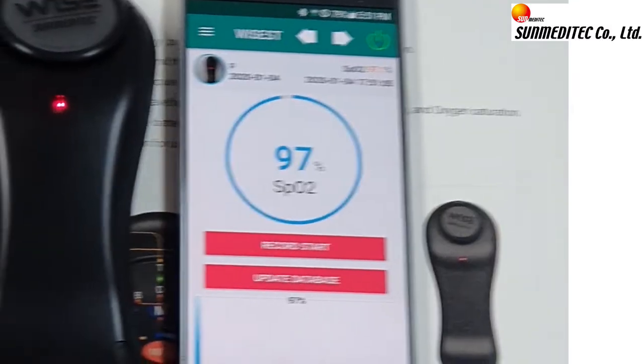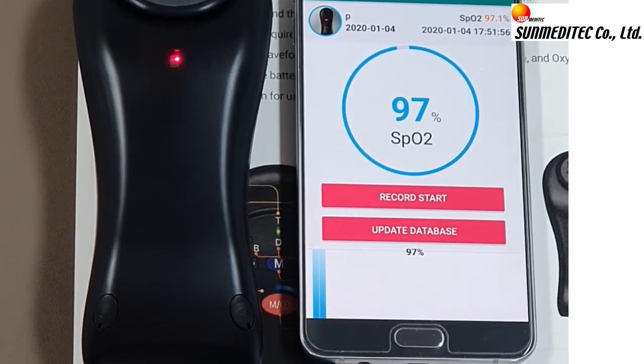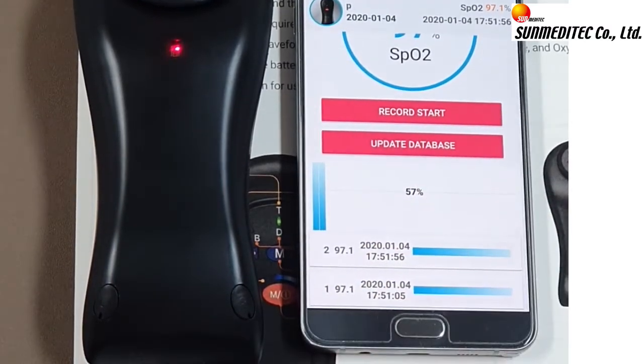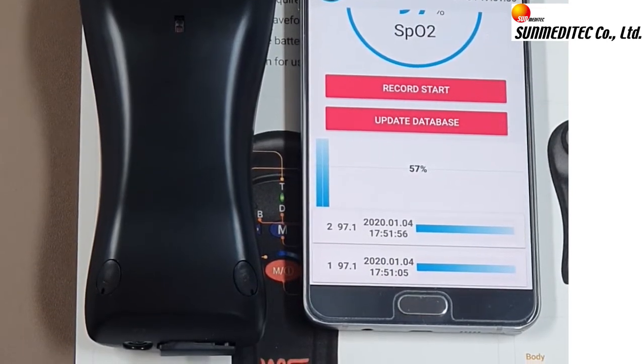After measuring oxygen saturation, press the update database and then the data is saved. You can measure oxygen saturation several times. The bar graph appears as shown below.